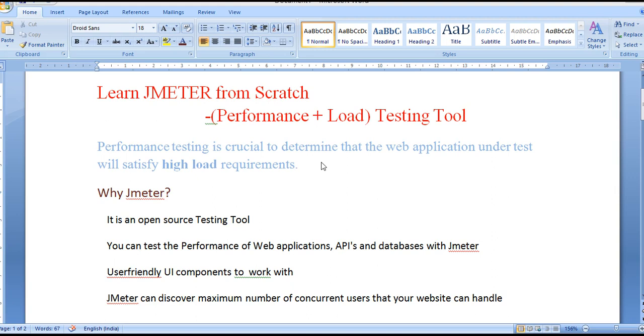So we have a lot of tools in the market to test performance. Then why only Jmeter, right? The first and strongest feature of Jmeter is that it is an open source testing tool. That means it is freeware. You need not pay to use Jmeter. All you need is an internet connection to download it to your PC, right? So that's the only requirement to work with Jmeter.